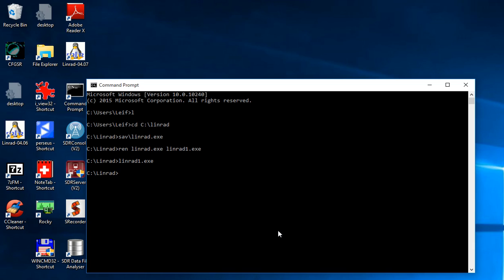So, if you have this problem that the Perseus is not recognized, you may have this problem. Try to rename your executable and see if it works better. After you have made sure that the installation is properly done for the Zadig for Perseus.